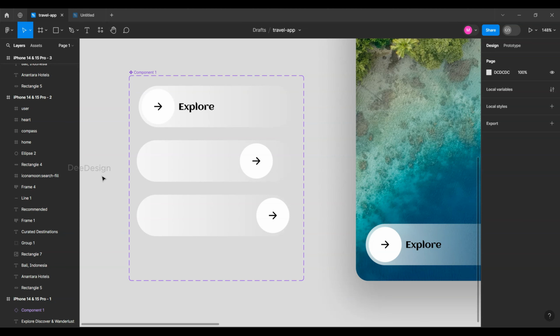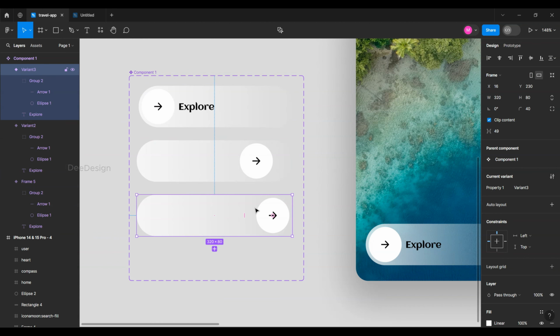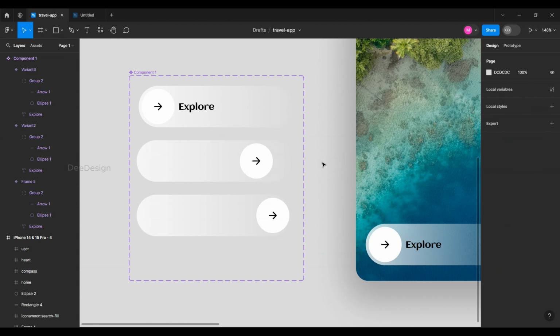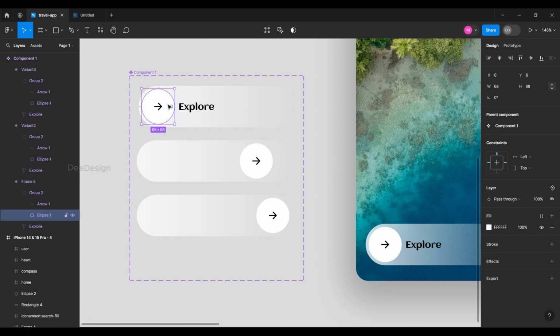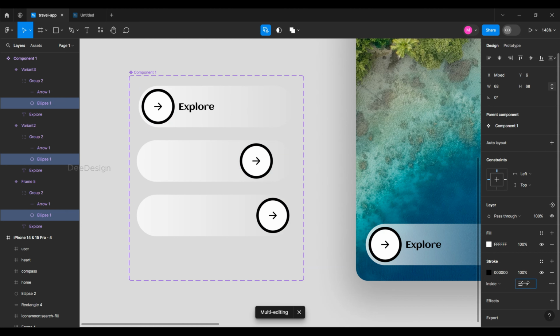Next, we are going to see multi-edit variants. Let's assume that we have a slide button component with different variants. Earlier, if you wanted to change the slide button border to black, you needed to change it one by one. Now you can choose multi-edit variants from the top and it will select all the similar assets from different variants. After this you edit it as you want, and it will apply to all variants instantly.